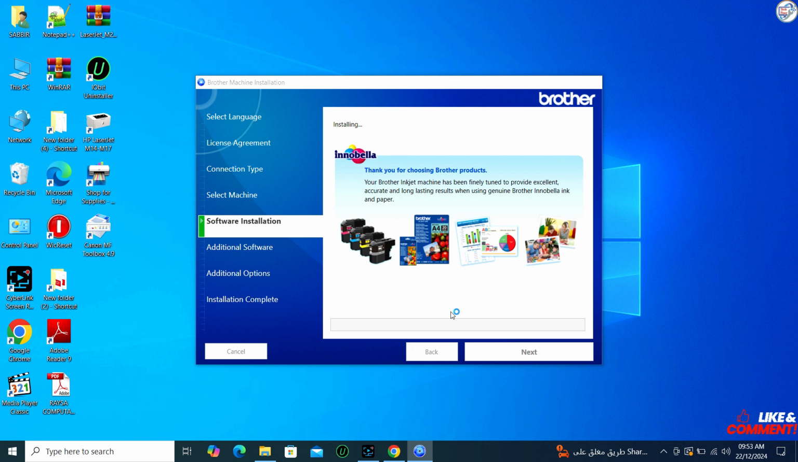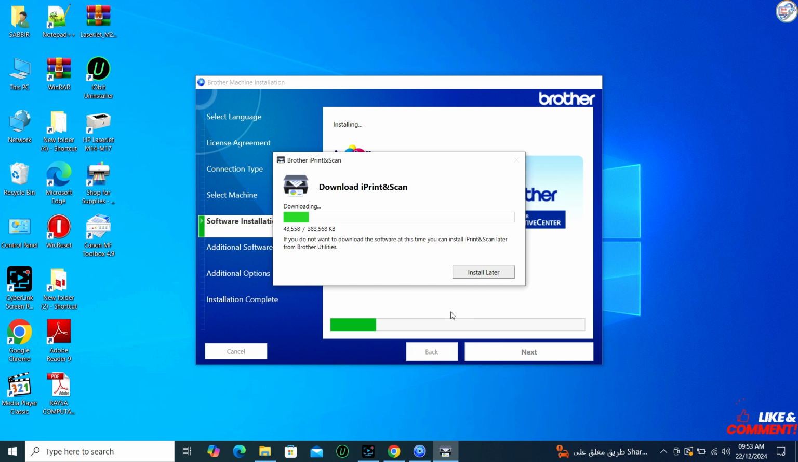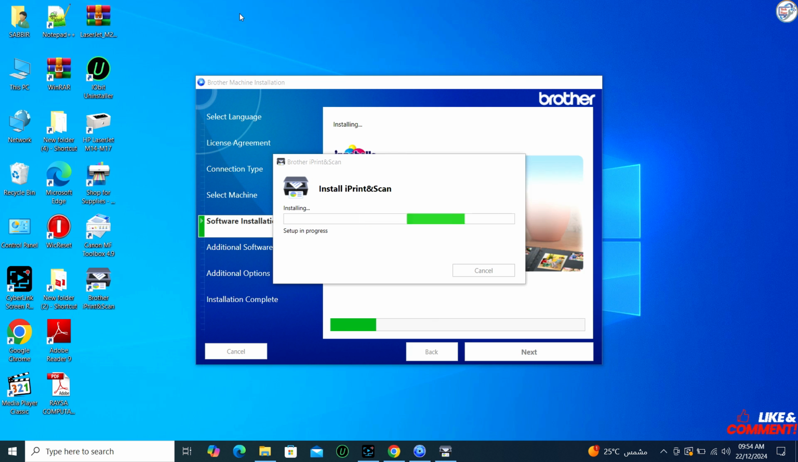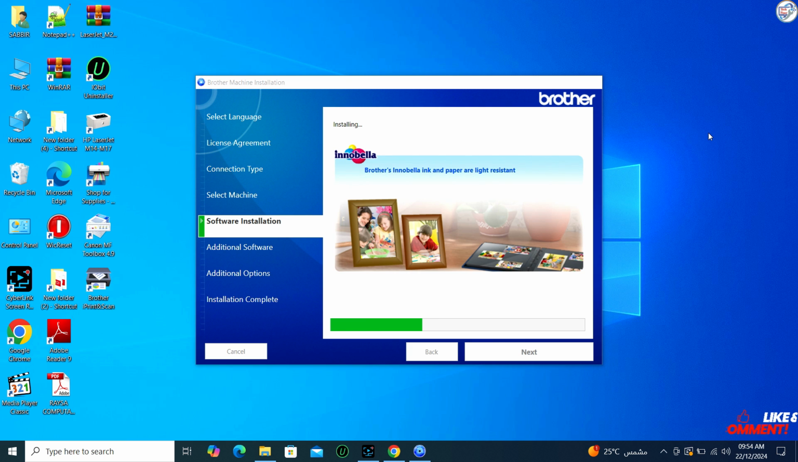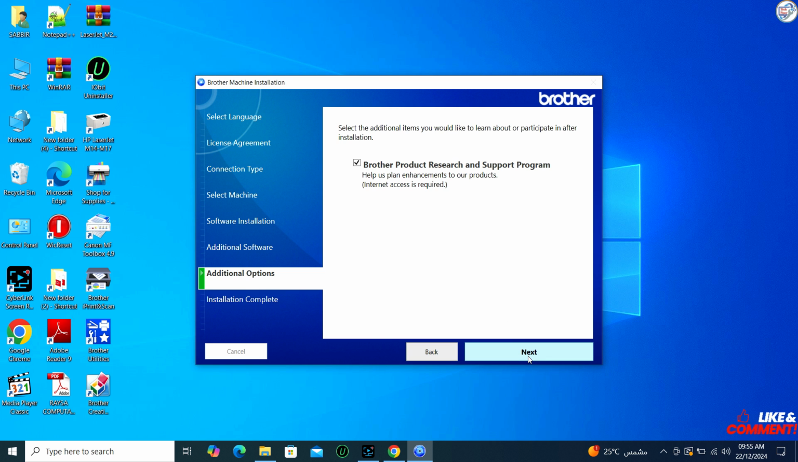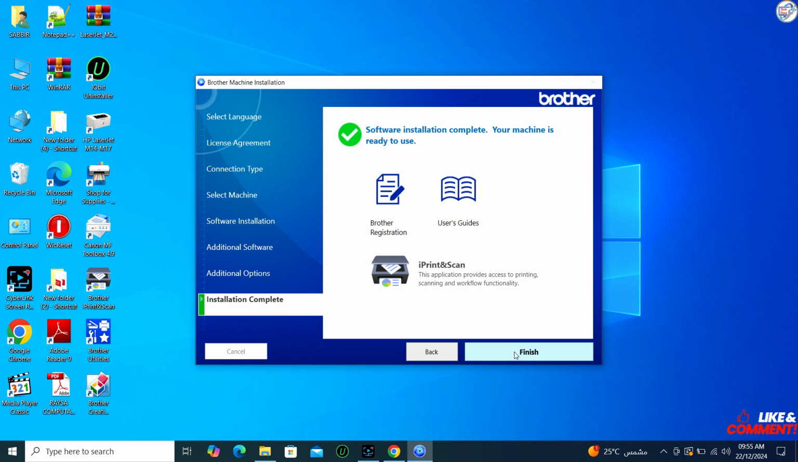Restart your PC if required. The installer will then copy the necessary files and configure the printer on your system. Once the installation is finished, a confirmation message will appear. It is advisable to print a test page to ensure everything is working correctly. You should now be able to print and scan from your computer with your Brother DCP-T510W color printer.